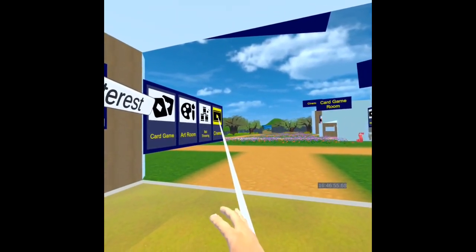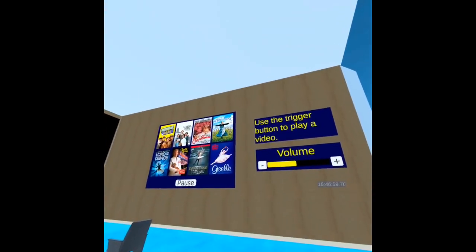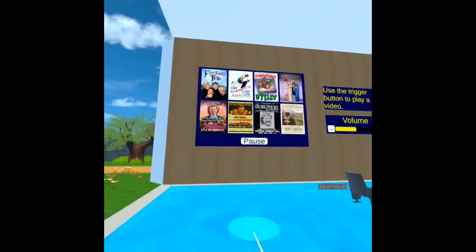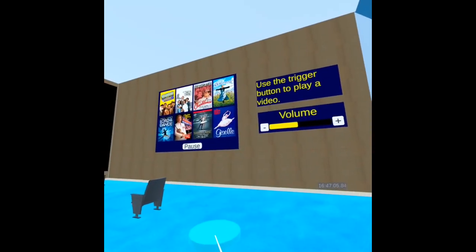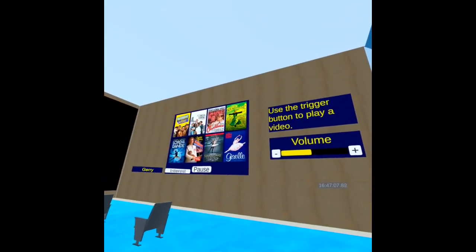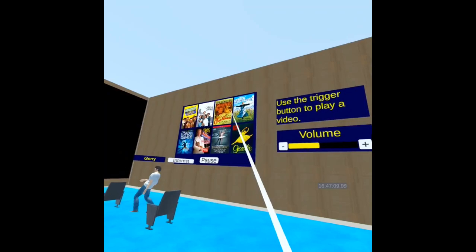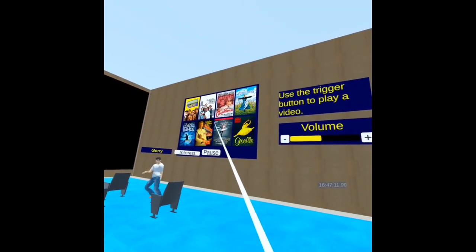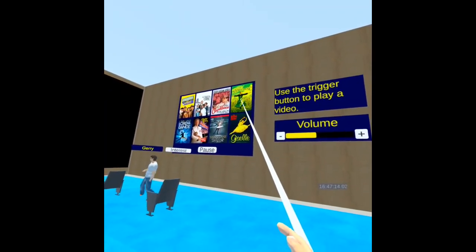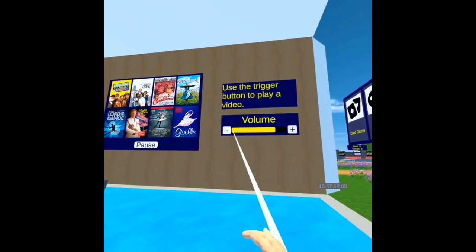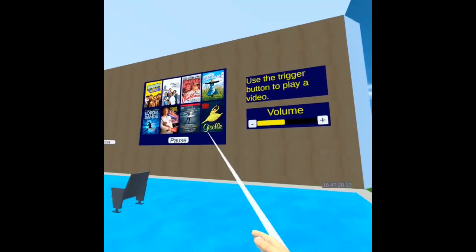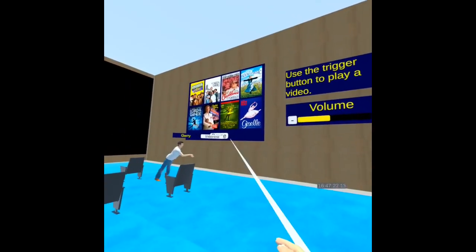And then lastly, there is the cinema, which operates under a similar logic to how the music hall activity worked. There's the different movie posters you can press, and a clip will play. You can adjust the volume and pause as before.